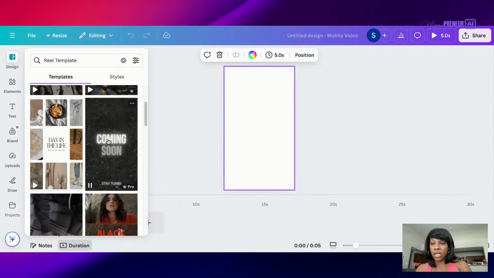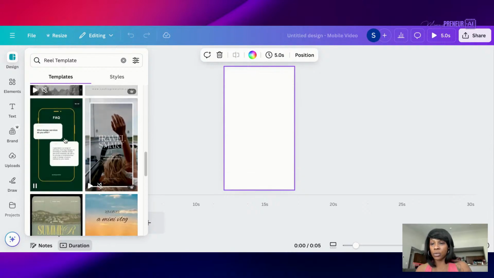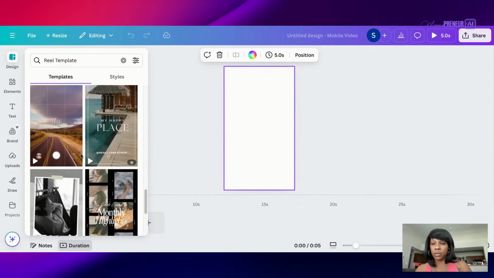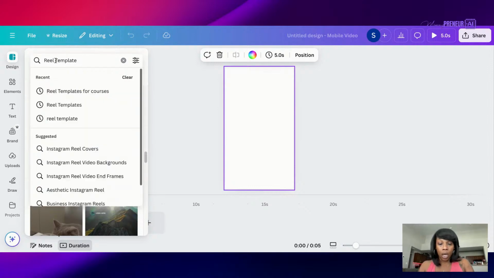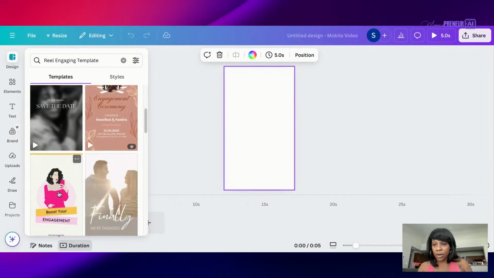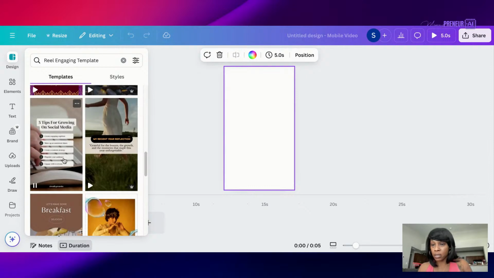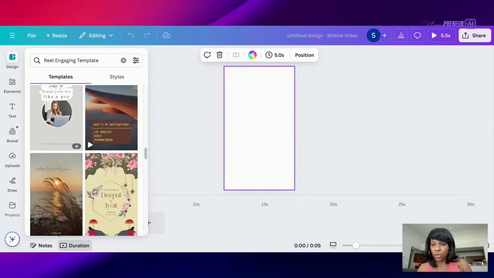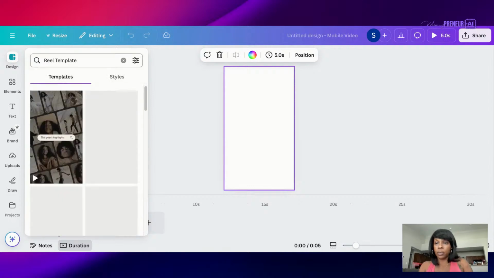And so as we continue, you'll see a lot of Black Friday stuff, but you can also, now this is actually the template that I want to use. But you can choose from so many different templates. Right now, I just searched real template. You can go in and put engaging template, right? It'll pop up templates that are engaging. I mean, you can edit this to your liking. This is actually really nice. So you can search for whatever you want, play around with it. And so yeah, let me go back to real template.